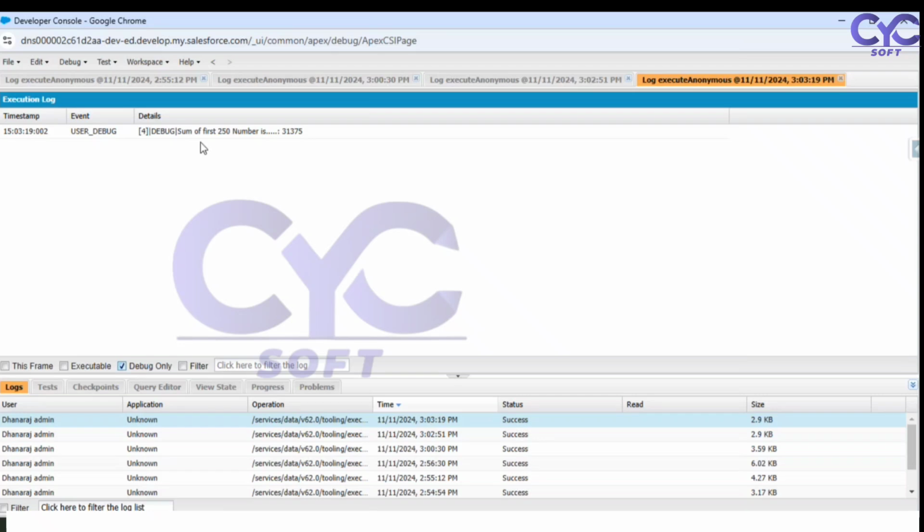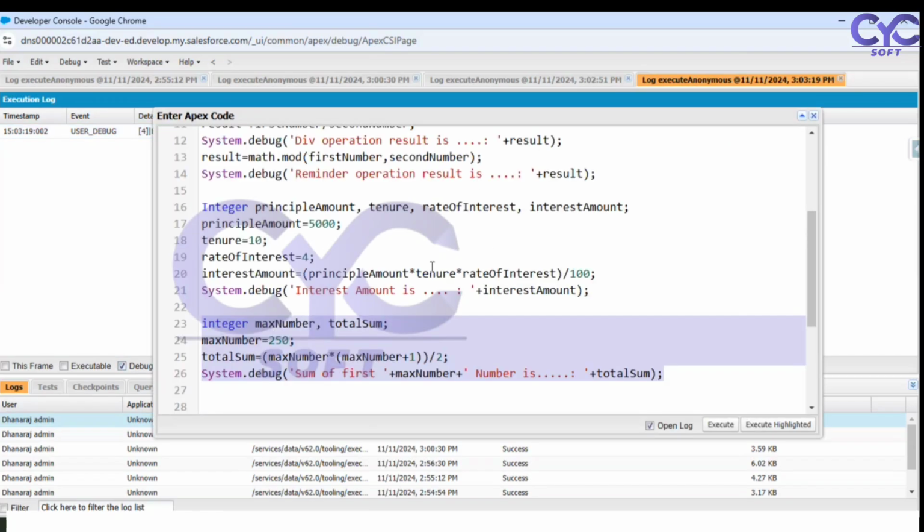Now you can see this. Sum of first 250 numbers is... Okay, like this I am going to use. Hope you understand all these things: how to use data types, how to use variables, and how to use these operators also. So this is assignment operators, right? So later on we can see how different complexity examples.